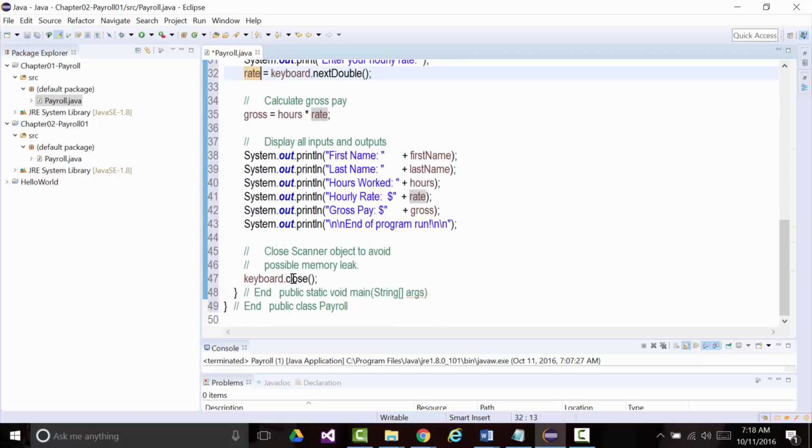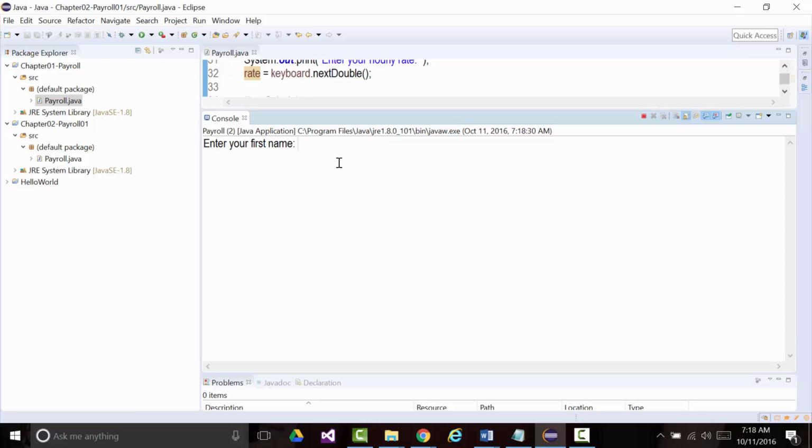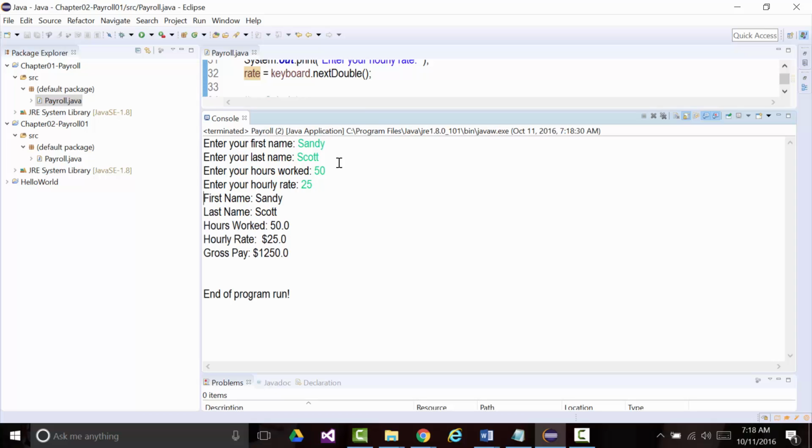Everything else remains the same. And again, I've got my keyboard.close at the bottom. So I'm going to run this. Now notice how it's different. I am being prompted at the bottom for a first name. All right, so I'm going to put my wife's name in there, Sandy. Last name, Scott. Enter hours worked. Let's say she worked 50. Enter hourly rate. Let's say it's 25. So first name, Sandy. Last name, Scott.